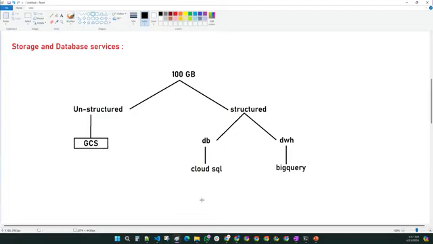The very first service is Google Cloud Storage. The next one is Google Cloud SQL. The third one is Google Cloud BigQuery. So let us try to understand each and everything as much as possible.